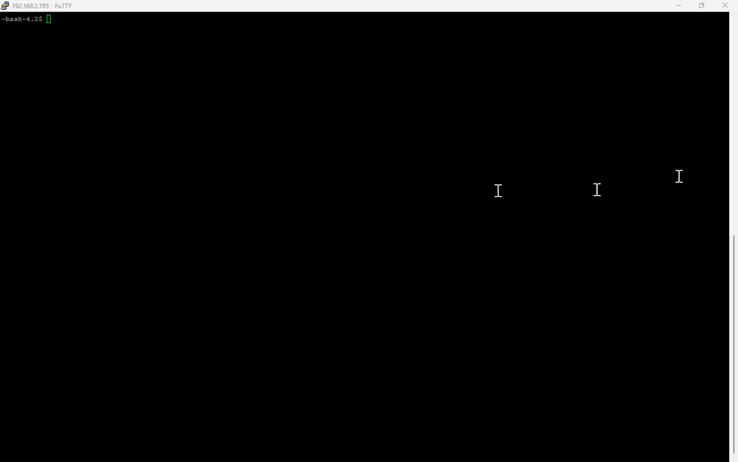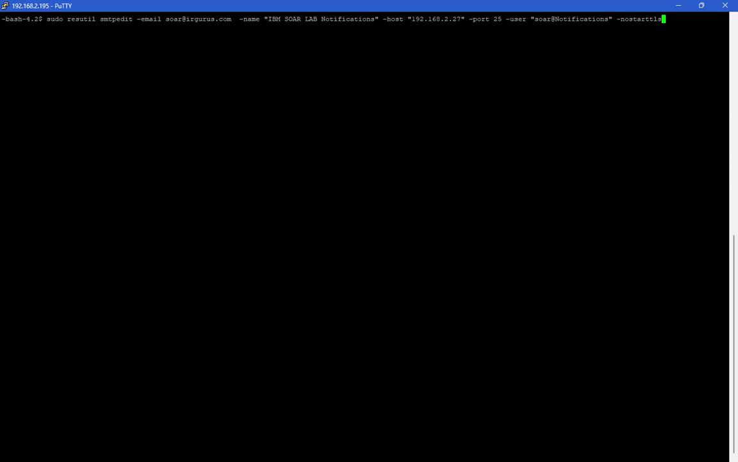So we're going to copy the command and paste it in here, and we'll talk about it quickly. So this is the email address that it will come from. When it shows up with the name there, say IBM SOAR Lab notifications, it's going to the host of 2.27. Basically set up a local mail server here as an open relay over port 25. But if we were authenticating this, it would be over 587, and you would have to put in the certificate. Because this is just a basic open relay here, we have no start TLS, right? So we're telling this command to not start the TLS.